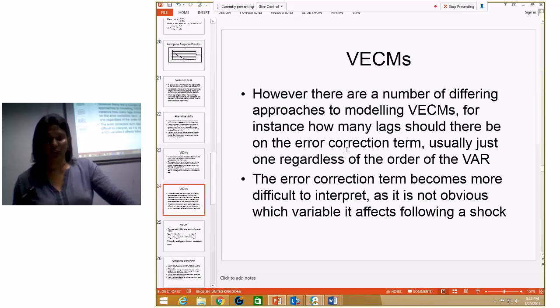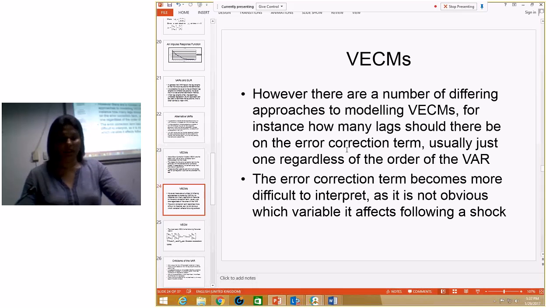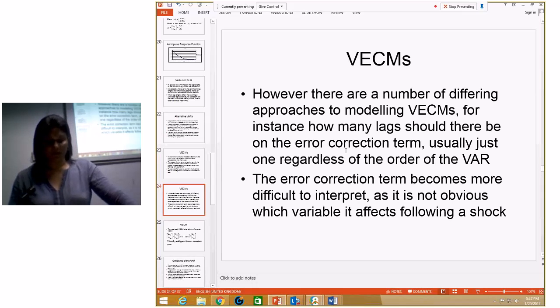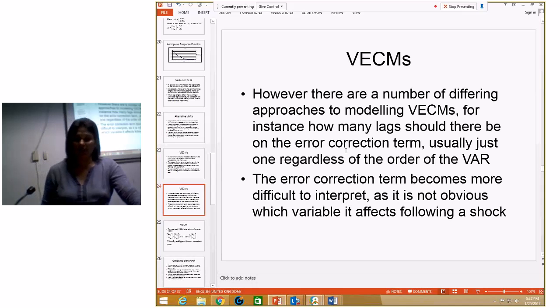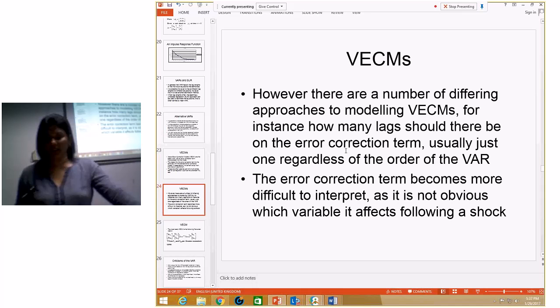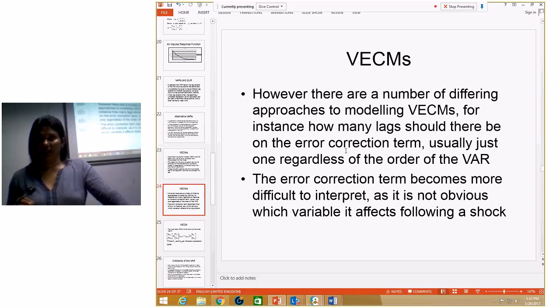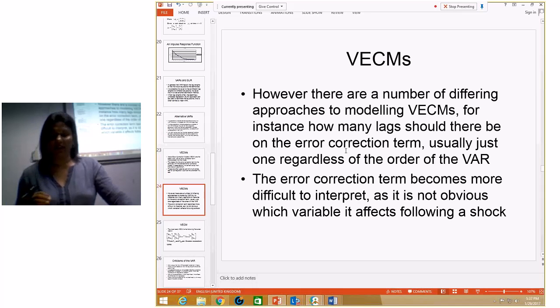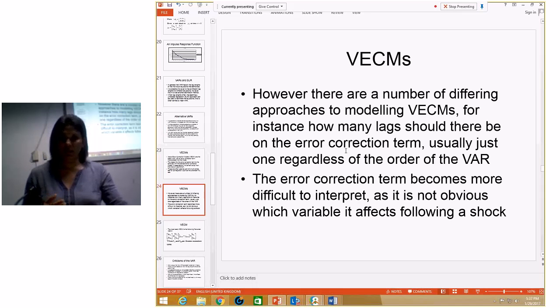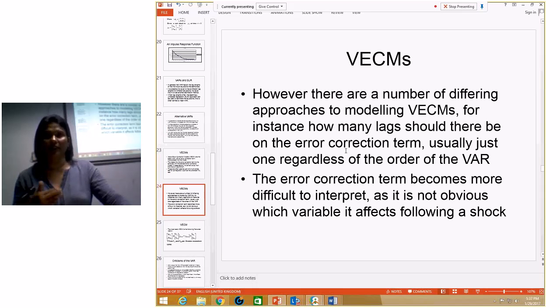How many lags we need to include should be based on the error correction term. However, the error correction term is difficult to interpret, as it is not obvious which variable it affects following a shock. The vector error correction term is the speed of adjustment to the equilibrium.